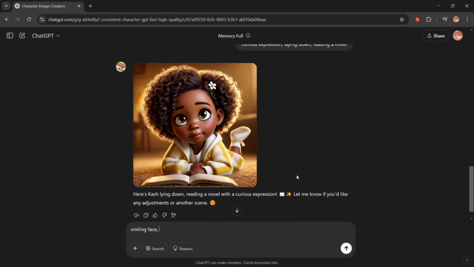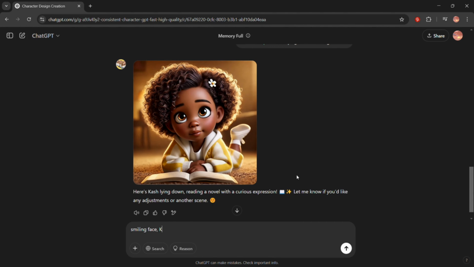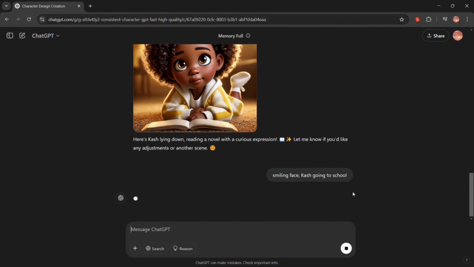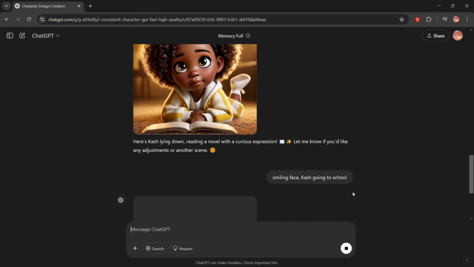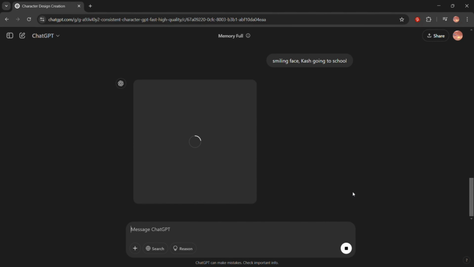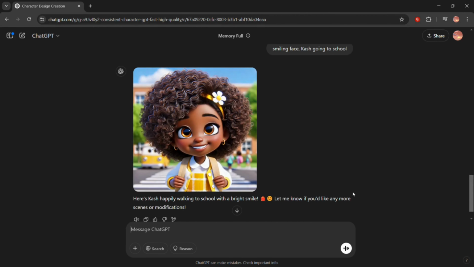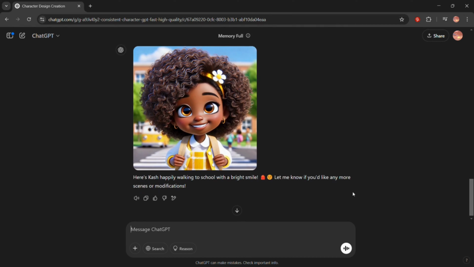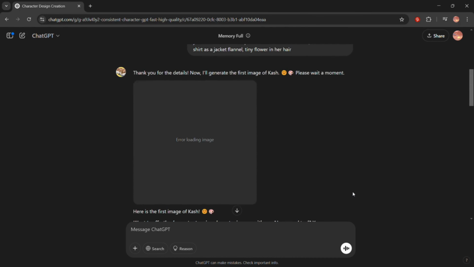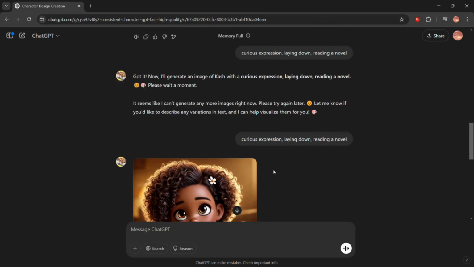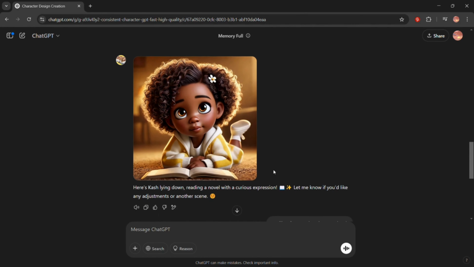We can go on putting more and more prompts mentioning the expression, position, and the background setting where we want the image to be in. And hit send, and soon you will have the image developed by the AI. So let us put in a prompt like smiling face with a character going to school. And here's the image it has created. Look at the consistency between all the various character images which this AI tool has made.